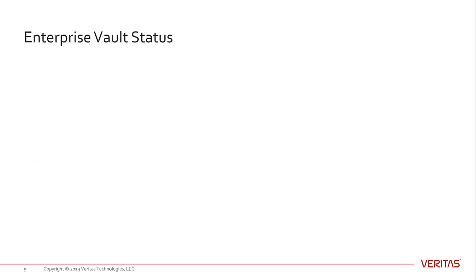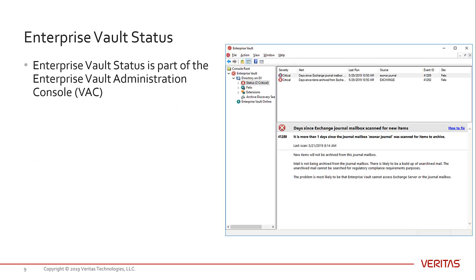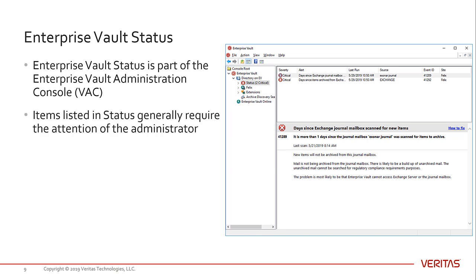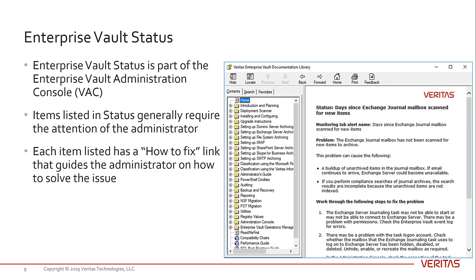Enterprise Vault Status. Enterprise Vault Status is part of the Enterprise Vault Administration Console. Items listed in status generally require the attention of the administrator. Each item listed has a How to Fix link that guides the administrator on how to solve the issue.